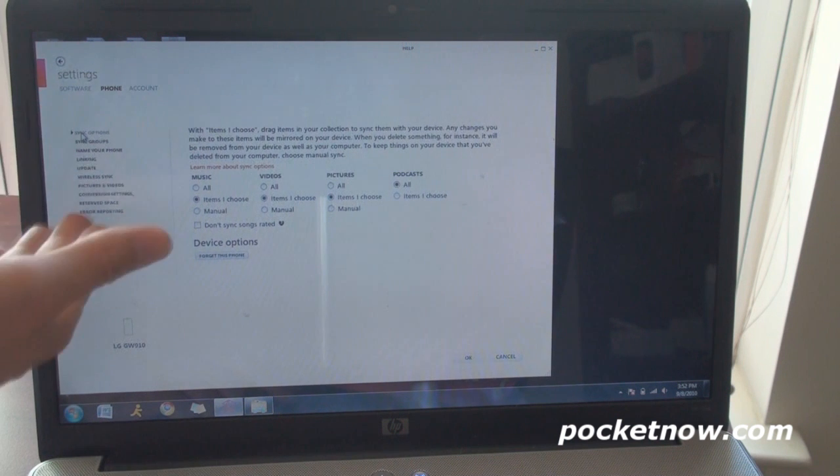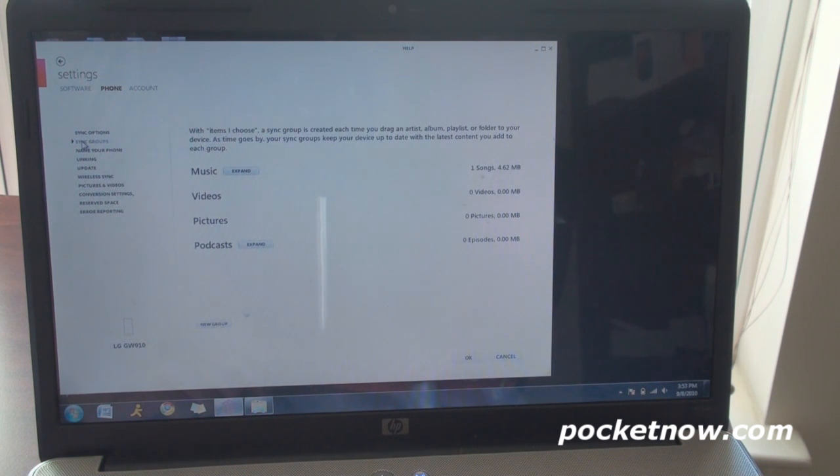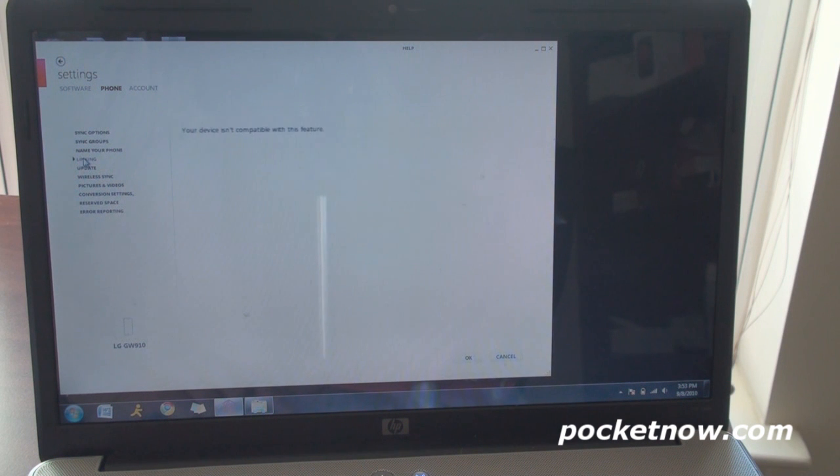So we have sync options. This is the phone settings. We can choose what is synced: music, videos, pictures, or podcasts. We have sync groups, so you can determine which folders are synchronizing. You can name your phone. You can link. Your device isn't compatible with this feature. I'm curious to see what linking is. Update, this is where you go to see if there is an update.